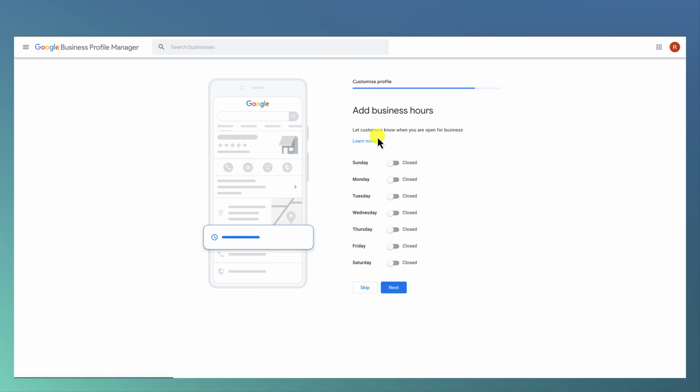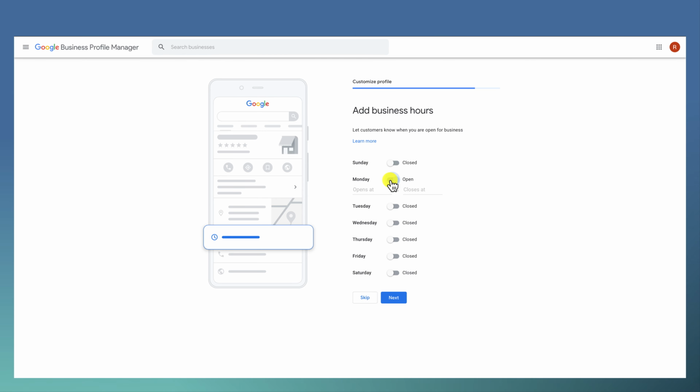And then now this is where you could put in your business hours. So you could let your customers know what days you're open. And I'm just going to do this. For example, I'm going to say I'm open at 9 a.m. on Monday and we close at 5 p.m. And I'm just going to select next.